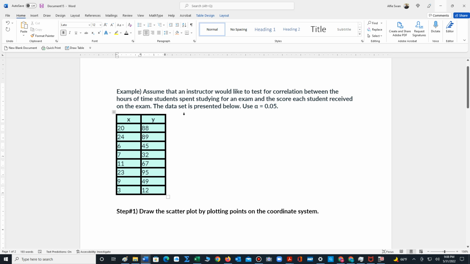So the problem states the following. Assume that an instructor would like to test for correlation between the hours of time students spent studying for an exam and the score each student received on the exam. The data set is presented below. Use alpha equal to 0.05. So we have all the time spent by a group of students preparing for an exam and the actual exam scores.